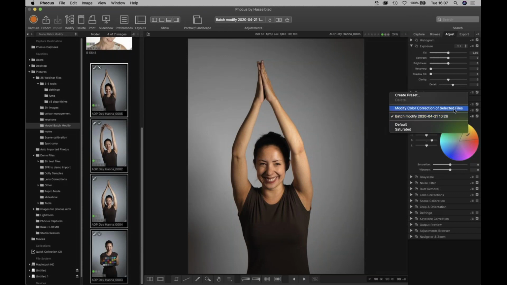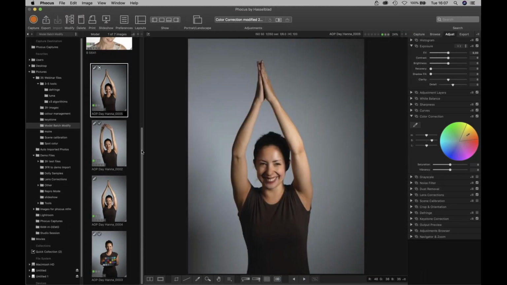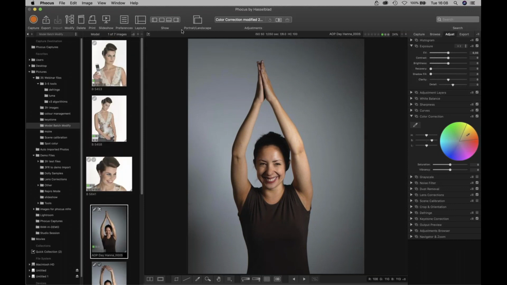So I may have done white balance, I may have done exposure, I may have done keystone, many other corrections, but if I only want to copy color, all I need to do is select from the tool, modify color, and it will then only copy that color correction across, nothing else. So again, it just saves a bit of time if you only want to copy one particular correction, as opposed to everything you've done and selecting, deselecting all the time, trying to remember. Okay, cool.